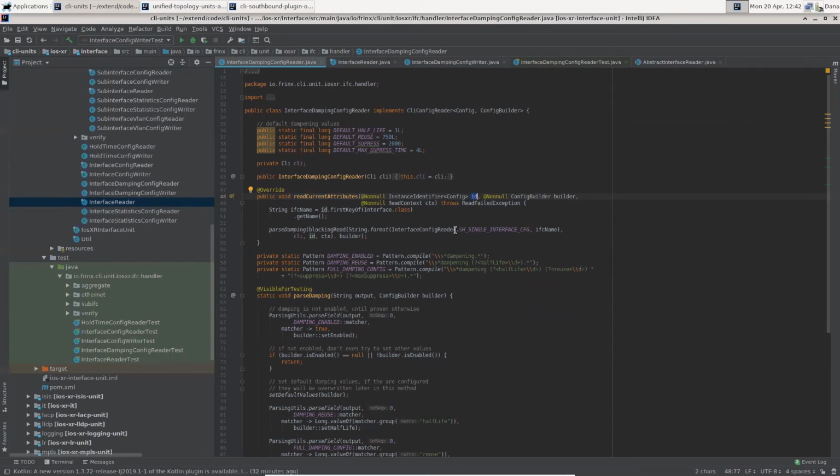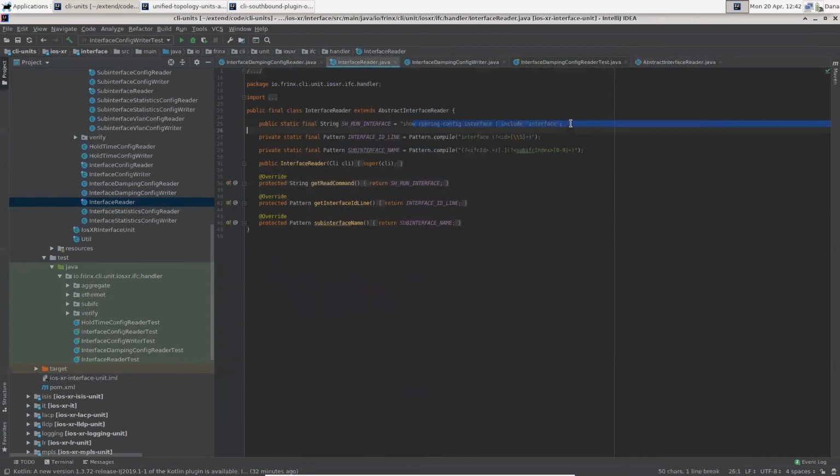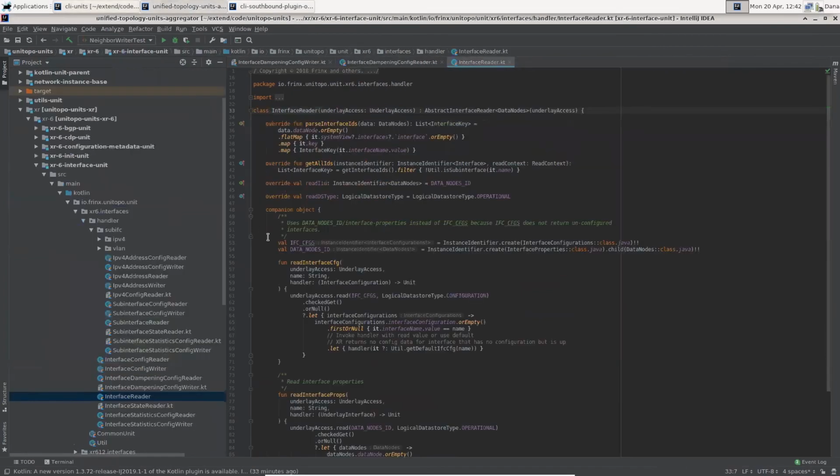In case of CLI, the reader sends a command to the device to retrieve desired configuration. For example, in case of IOS-XR and interface config, it sends show configuration include interface. Then the output is read and the information desired is parsed using regular expressions. In case of netconf, the reader sends to the device a Yang instance identifier that marks a specific position in a Yang tree that we want to read, and the device sends back Yang data starting at the Yang instance identifier.